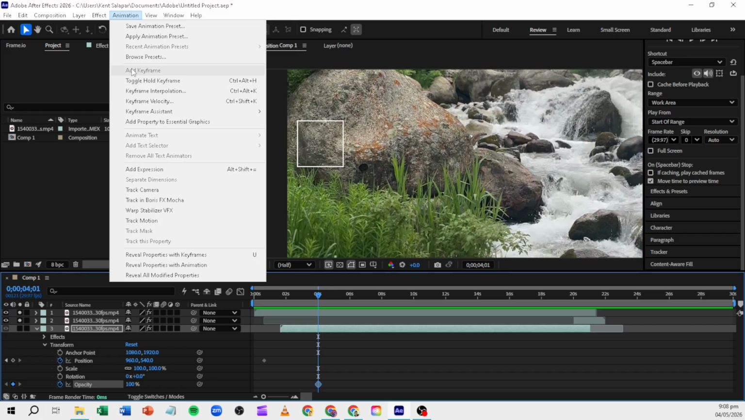And that's the whole workflow. Select your layer, expand Transform, click the stopwatch to set the first keyframe, move the playhead, change the value to create another keyframe automatically, or use Animation, Add Keyframe. With these basics, you're ready to animate any property in After Effects quickly and precisely.